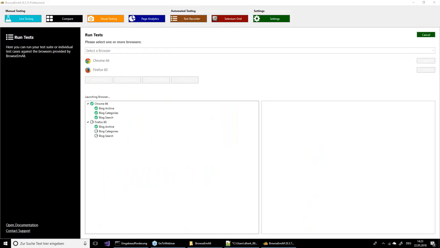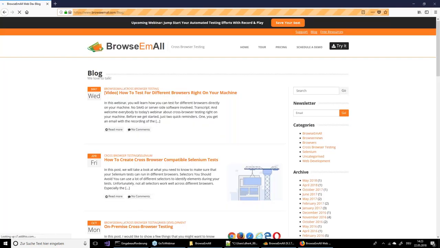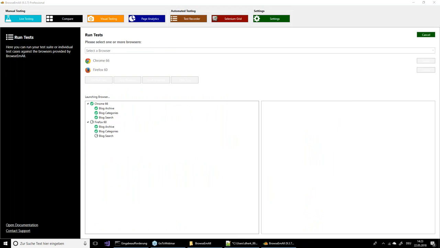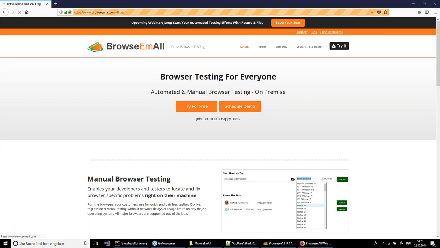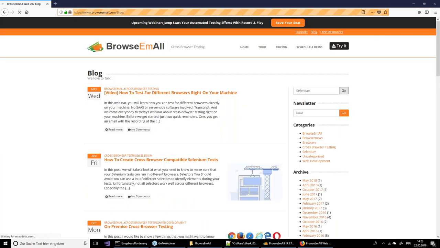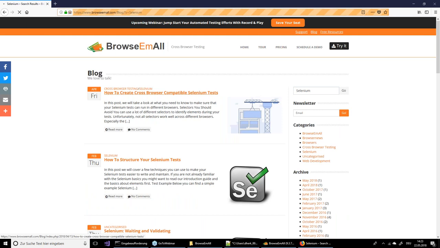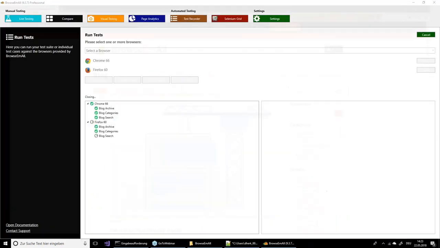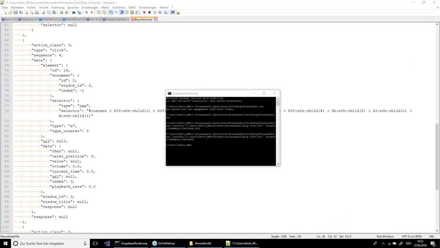Maybe we can get a glimpse of what did not work with the blog search test here. See, categories work, archives work, and now the blog search. And actually it did work just fine.